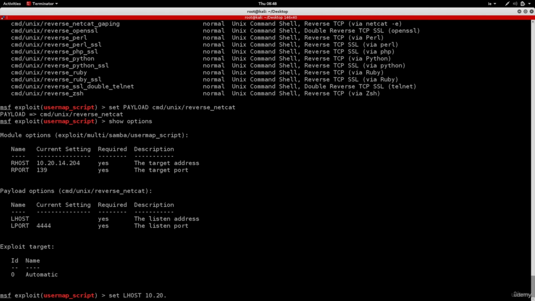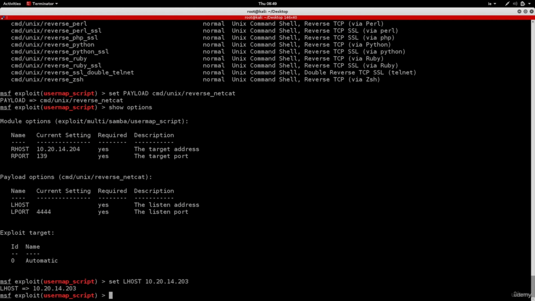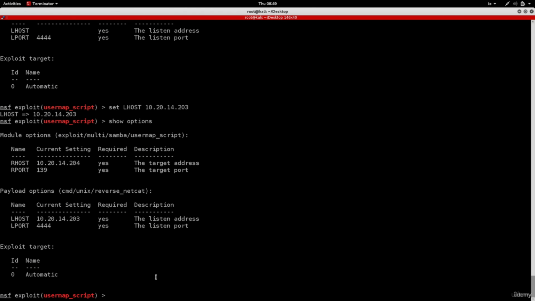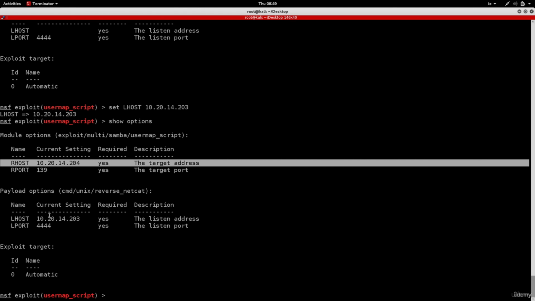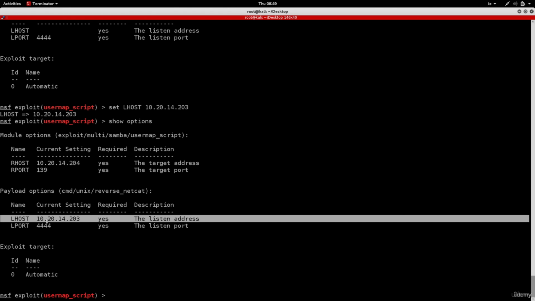Before, we used set rhost to set that option. Now we're setting the lhost to set this particular option. So set is really simple. You put the option name and then the value that you want to set it to. Then I'm going to do show options. And now everything seems fine. We're using this exploit, the rhost is set to this, which is okay, and the lhost is set to this, which is perfect.